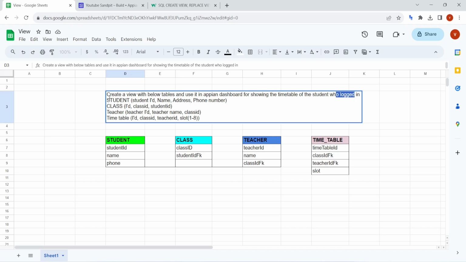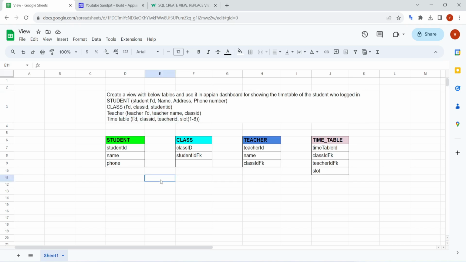And these are the tables given below. Student is there, with the student ID, name, phone, address. The class is there, the teacher is there, and the timetable is also given. So these are the different tables. What I have done here is that I have tried to segregate all the tables into different columns, so that we are able to see all the data clearly. So these are the different tables which are present there.